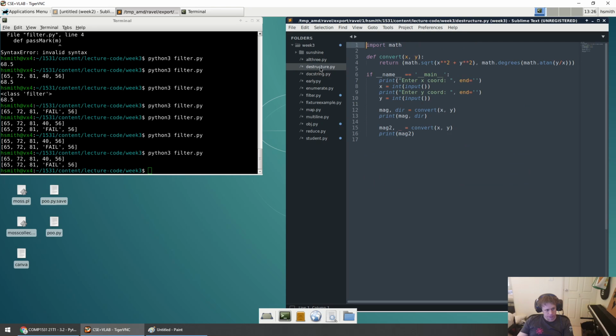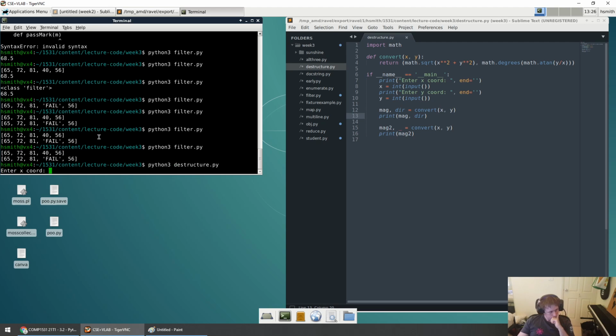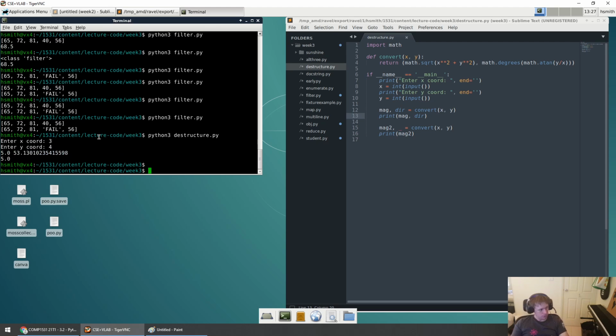So destructure example here. If I was to run this, python3 destructure, enter x coordinate, maybe 3 and 4. So it says if I have something like 3 across and 4 up, then I have a magnitude of 5 with a degree of 53 degrees from the horizontal, right? So kind of a simple conversion there.